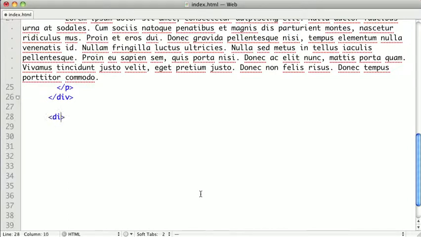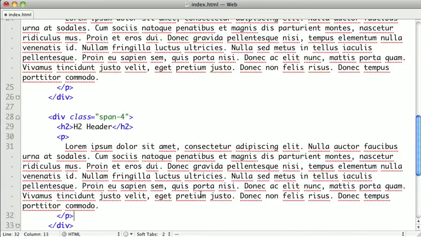Finally, we'll go ahead and add one more to give us our total of 24 across. And again, I'm just going to add in a second level headline here and some lorem ipsum text. And we'll go ahead and save that.